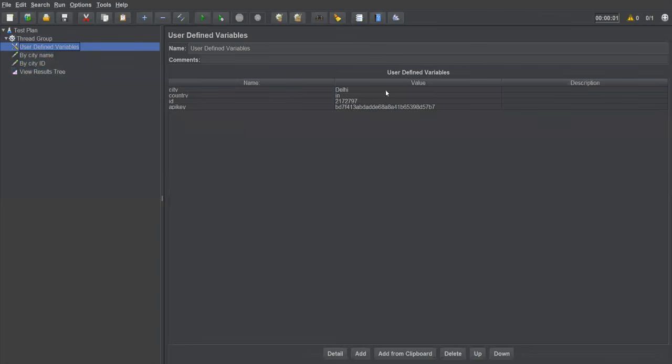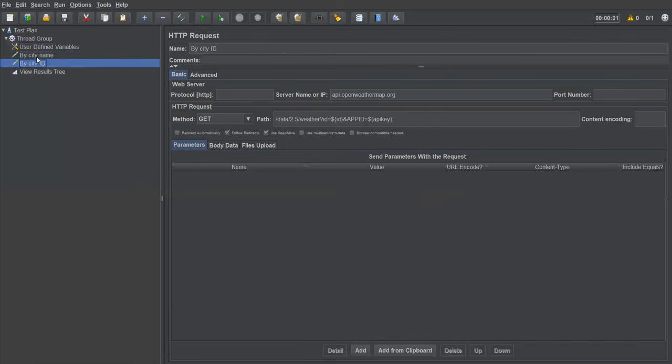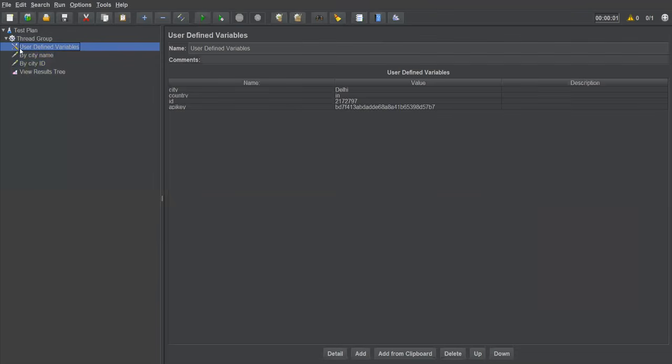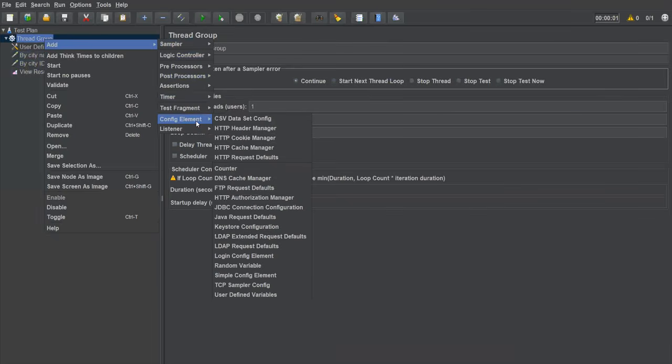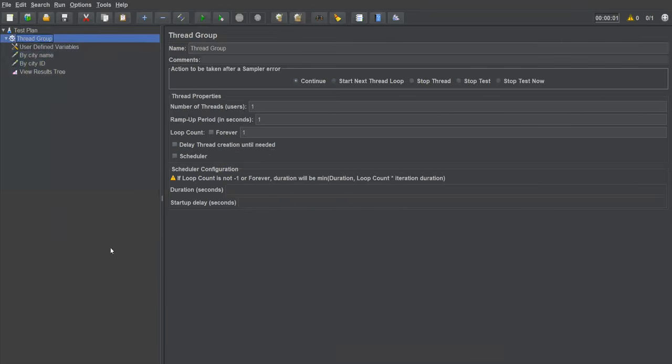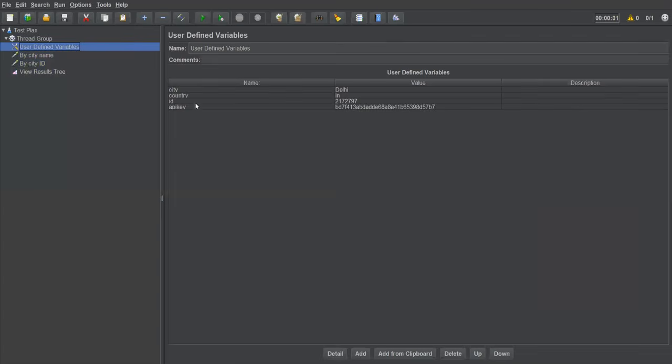So we can just specify the list of parameters here, and we can use these parameters anywhere in your request. So basically this approach is used for reusability. If you want to use some value everywhere in every request, we can just create one config element here, user defined variables. Where can you find it? Right click here, add config element. User defined variables is a config element which we need to add here and define all the list of variables.